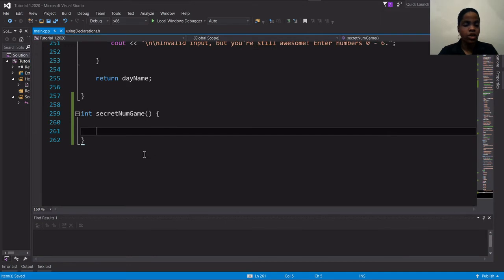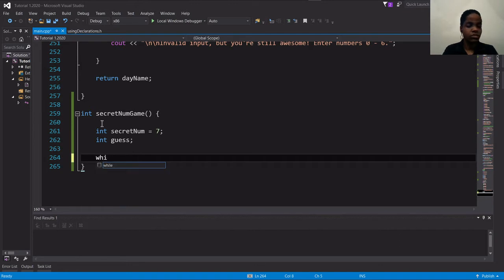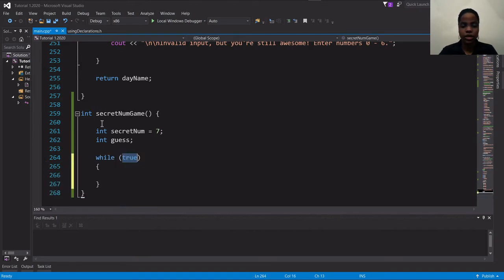Alright, so here's my function where I'm going to define what it does after my main. Alright, so define number. Oops. Yes, that's right. Okay, perfect.